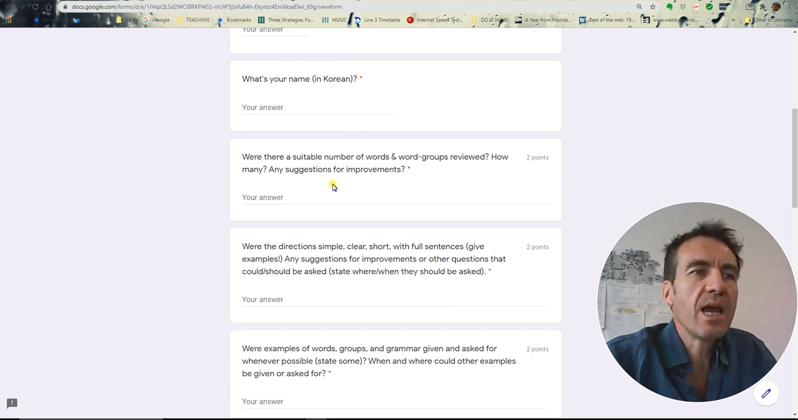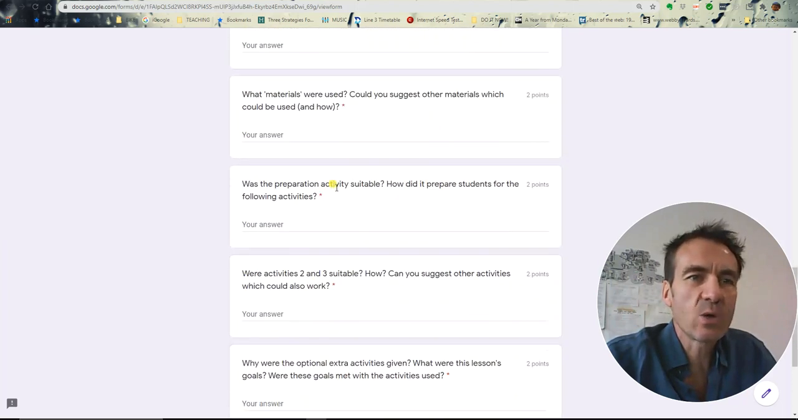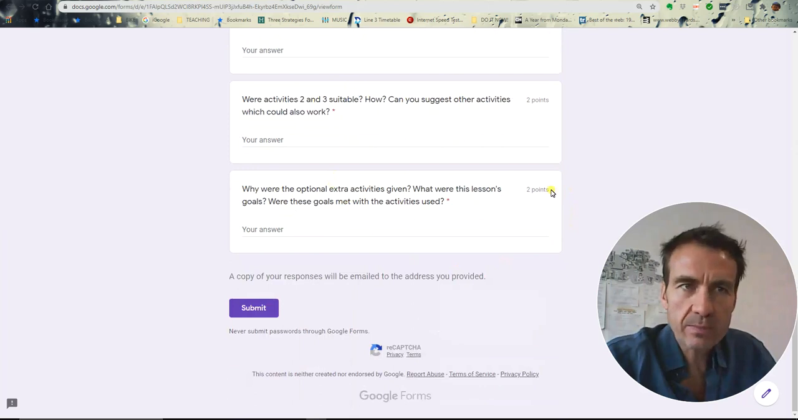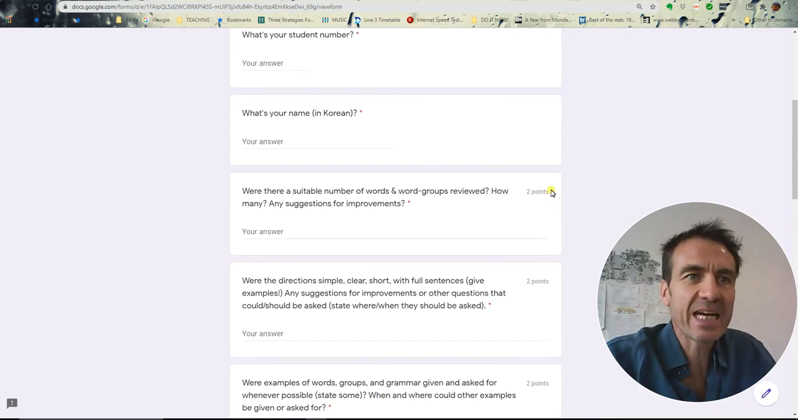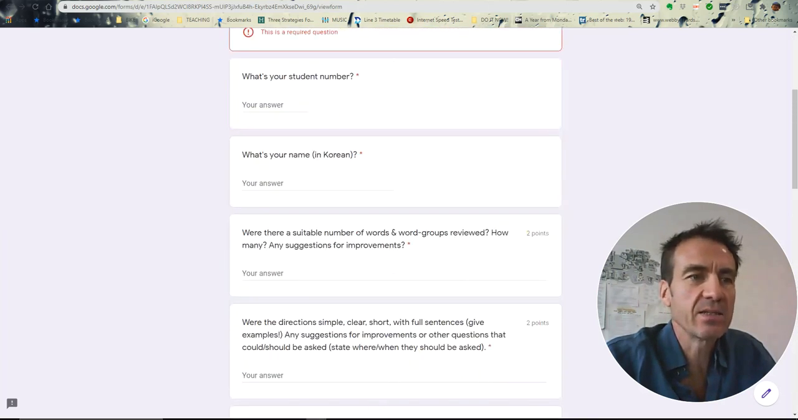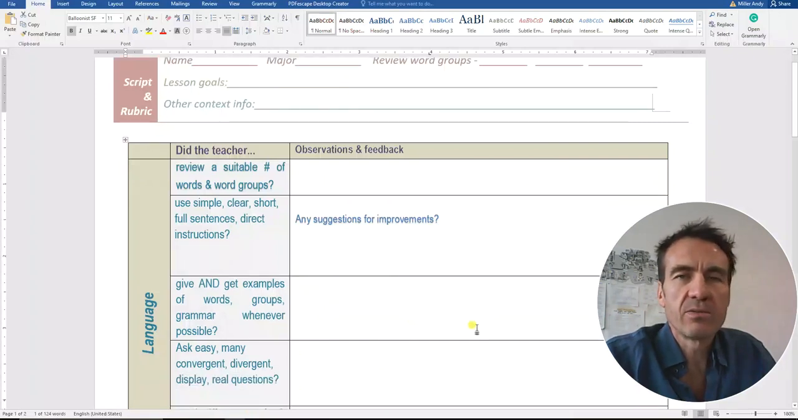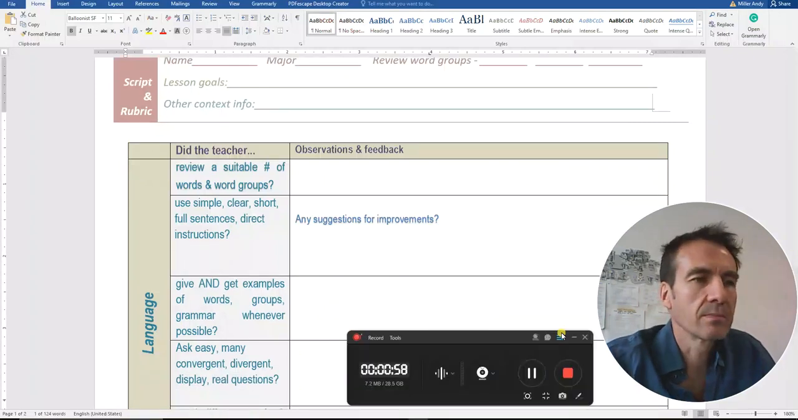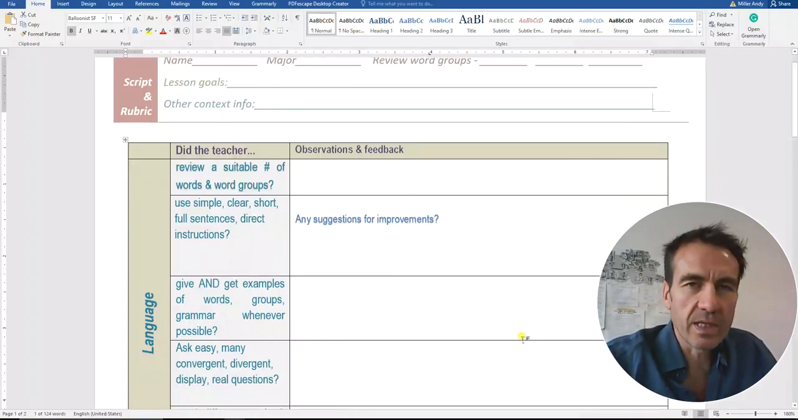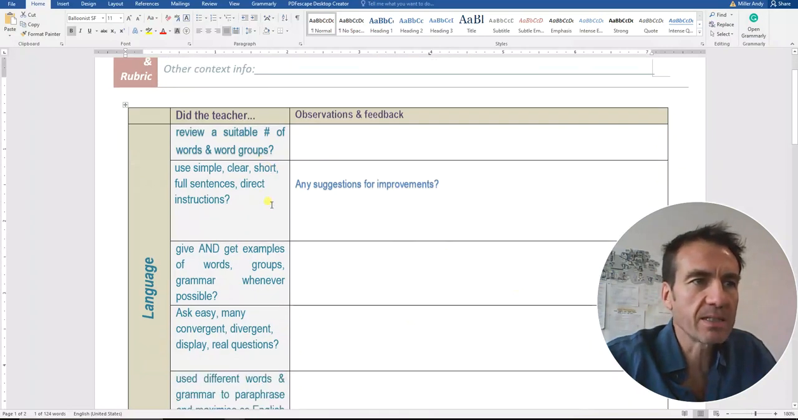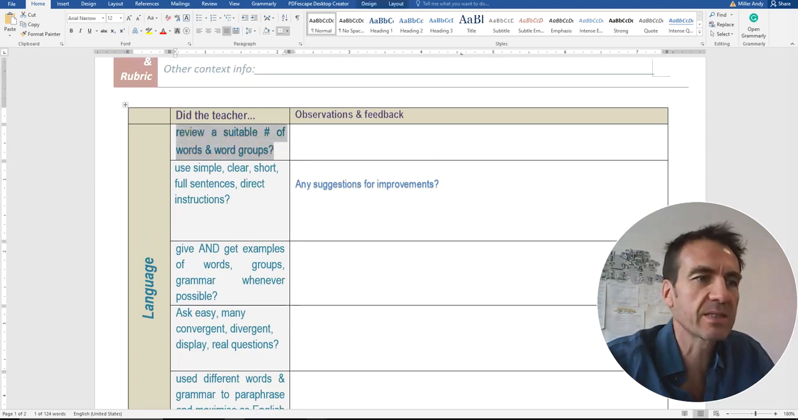And every one of the next 10 questions is worth 2 points. They are exactly as in the rubric. So yeah, each part in turn, I've asked a question which relates to this. So the first question is about this.